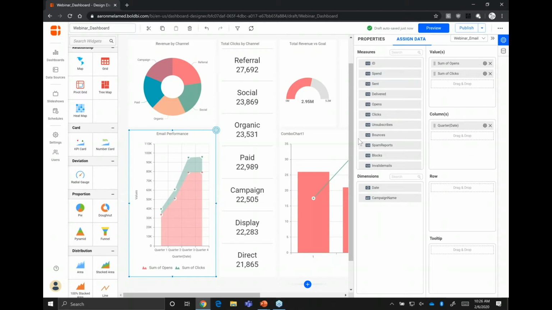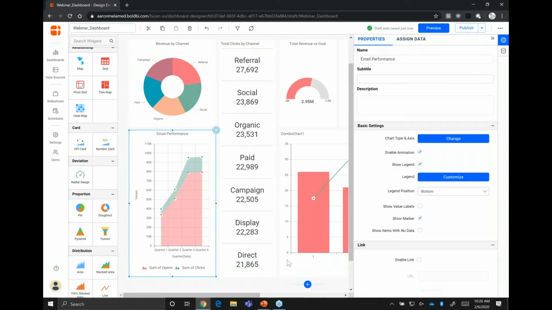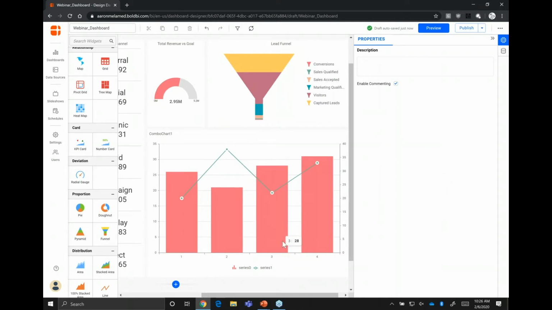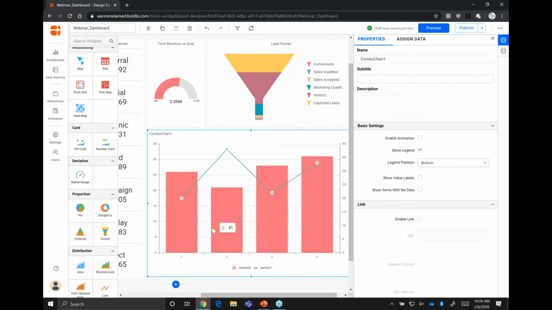Okay, and that pretty much covers that widget. So next up, the last one is this combo chart. A combo chart is useful when you want to overlay two different pieces of information in a single widget.